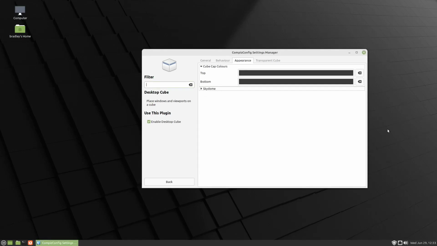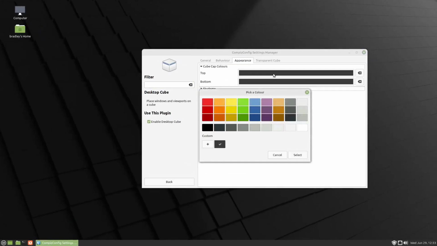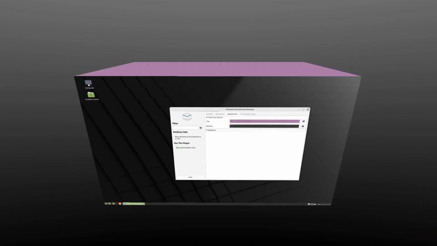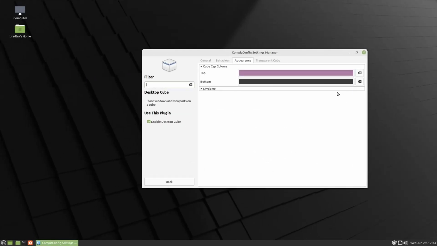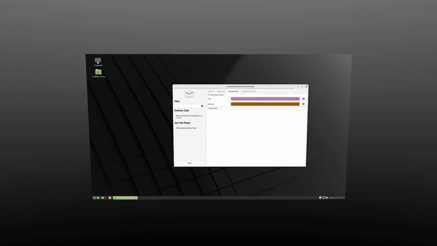Appearance, we can see the top and bottom grey. You can change the colour there. We'll just pick something at random. So we've got a purple top. Same here, we can go for a bit of a brown on the bottom.